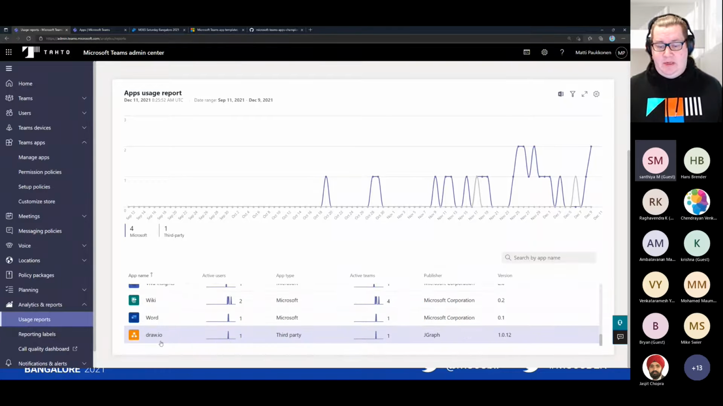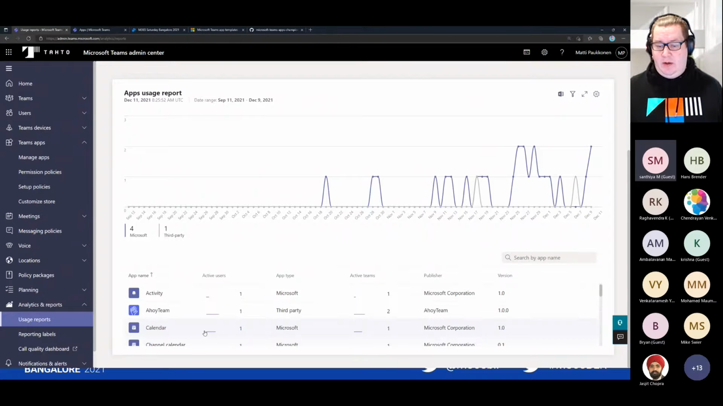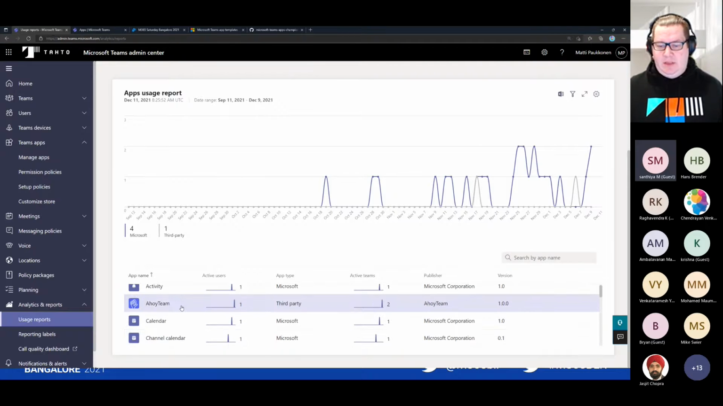And I see someone has been using the Draw.io custom app. Someone has been using the Ahoy Team app, not actually just one user, 2 active teams. So this can be used to discover what apps are in use. And when you start making policy changes, you are not blocking something people are already using, because when you block the app, the access to the app is denied, but data will reside on the app side. So it won't delete data from Ahoy Team if I just block it or I'm not allowing it.